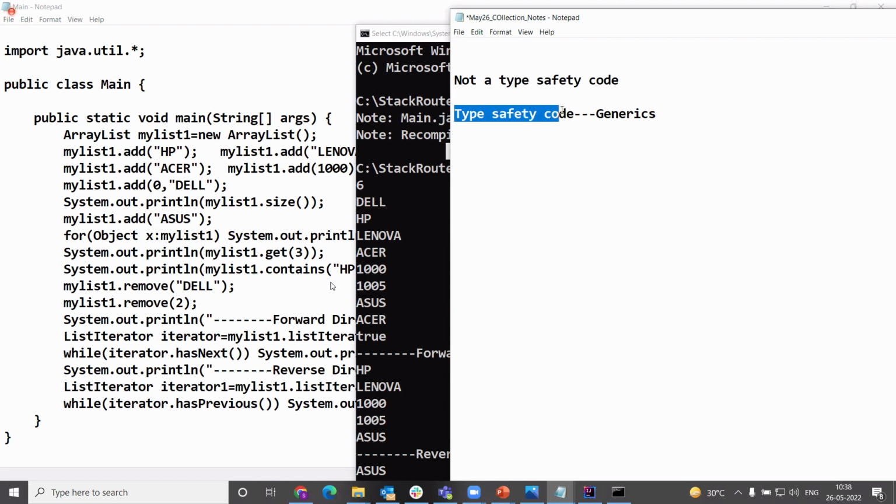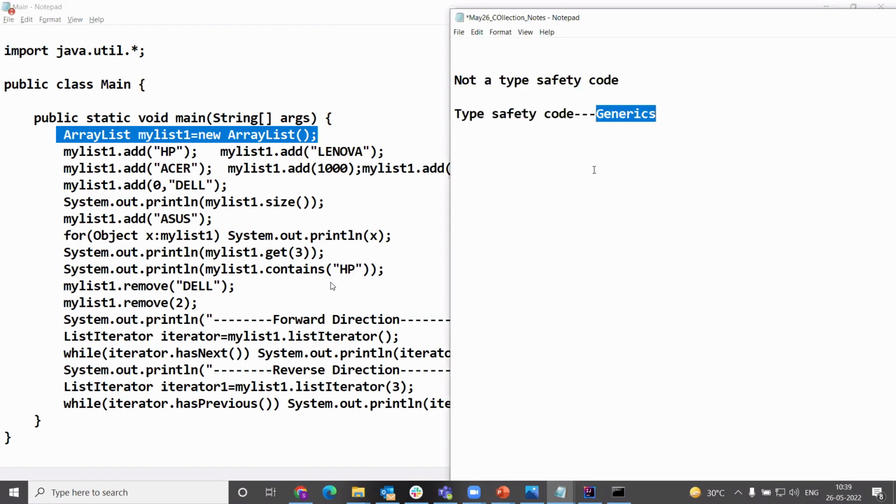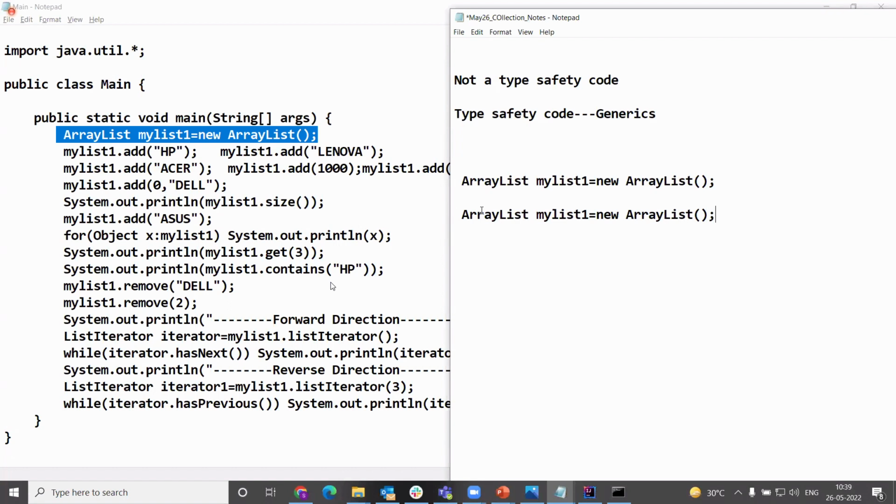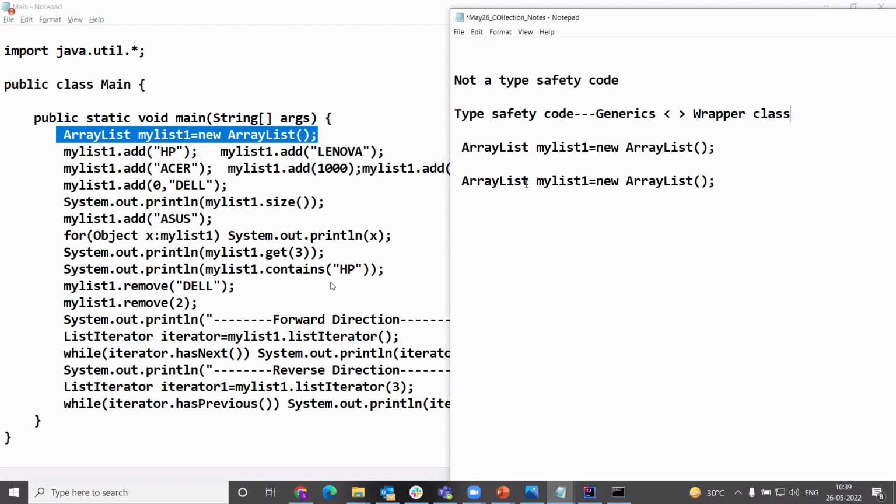How to make proper type safe code by introducing generics? How to introduce generics in Java is not a complex thing. This is without generics. If I want to introduce generics, generics is a diamond type reference operator. We use the open and close angular brackets and specify the data type. Whenever you specify the data type, we will not use a primitive type, we will use the wrapper class. So the syntax is ArrayList, and the data type I'm reserving is String.